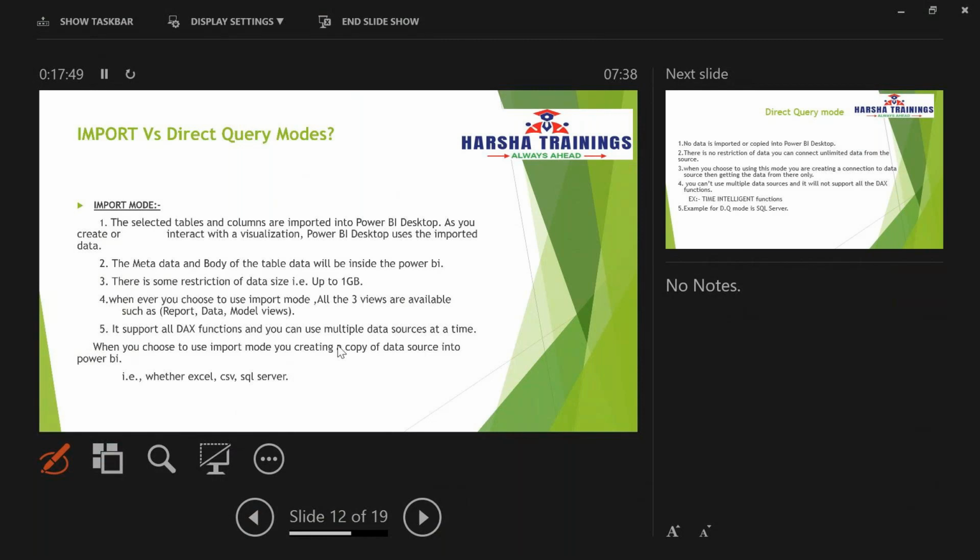One more thing: whenever you choose to use import mode, you are able to work with all the views. We have three views available: report view, data view or table view, and model view. So you are able to work with whatever views are available in your Power BI Desktop itself. It means if you are using import mode, whatever you want you can do in Power BI Desktop.